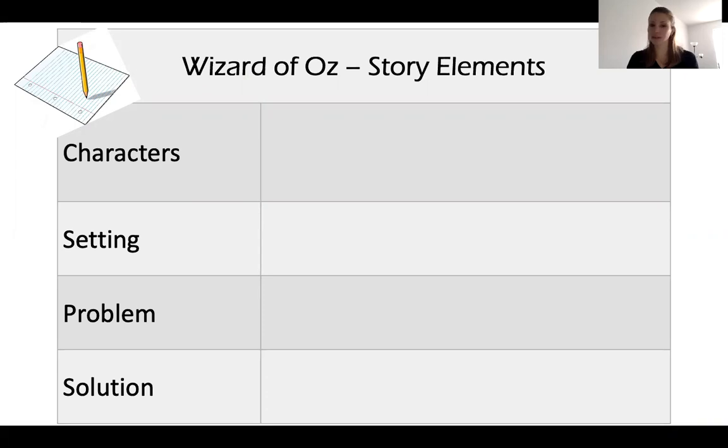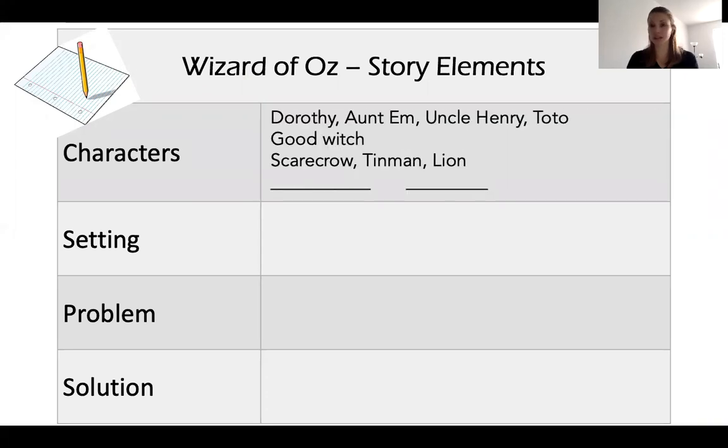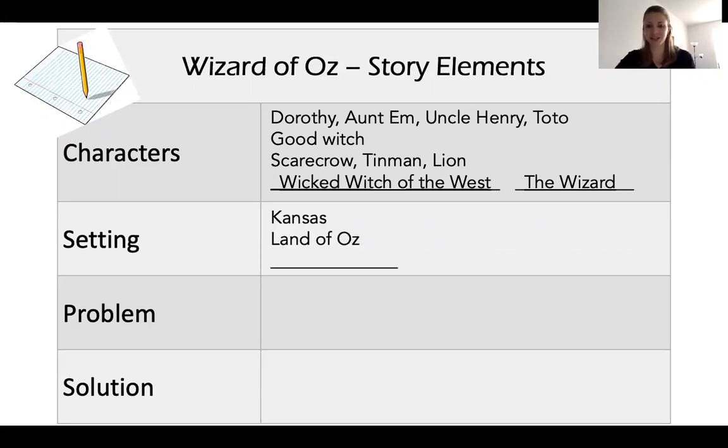So we figured out some of the characters from the beginning of the story. Then we had a couple new characters that came in the second half of the book. Did you get who they were? I hope you got the Wicked Witch of the West and the Wizard, two other main important characters that come up in the story. Two thumbs up if you got those. Nice work.